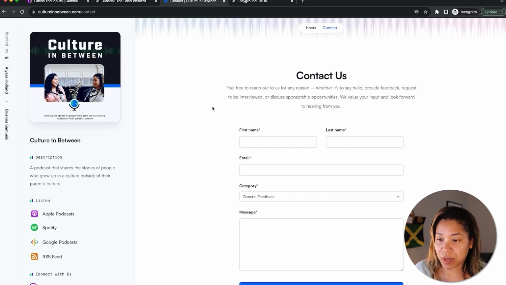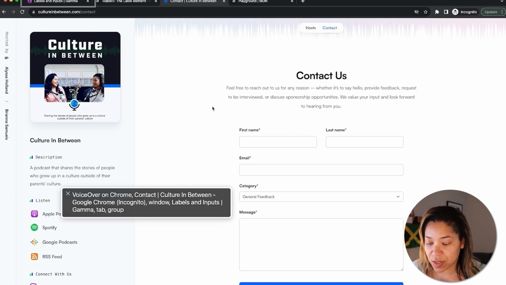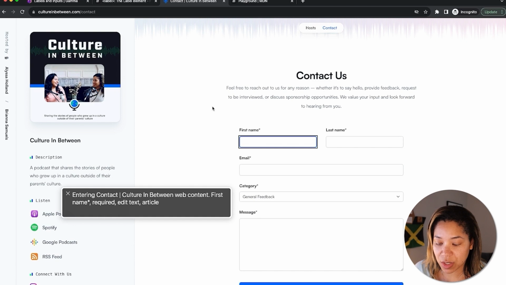There's also enhanced screen reader support. Correctly associating labels with inputs ensures that screen readers announce the label when the associated input receives focus. This provides users with clear and contextual information about the purpose and function of the input.